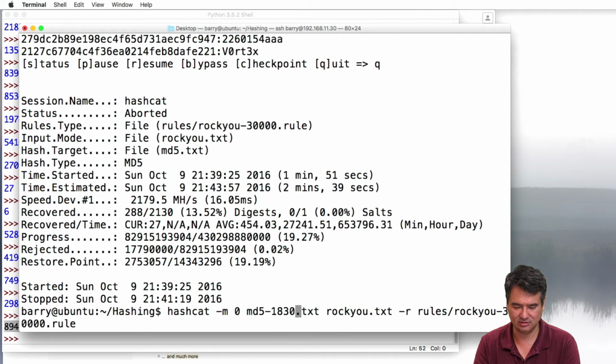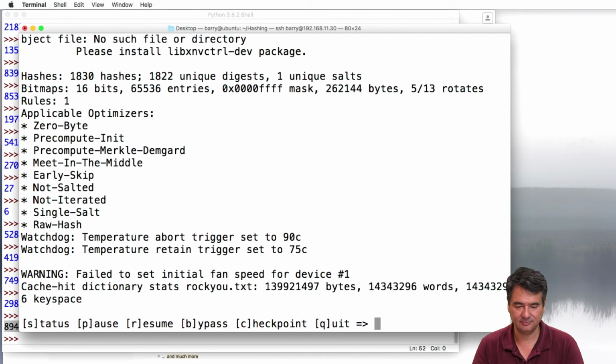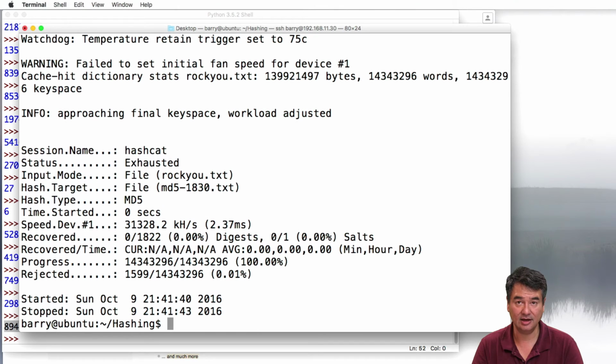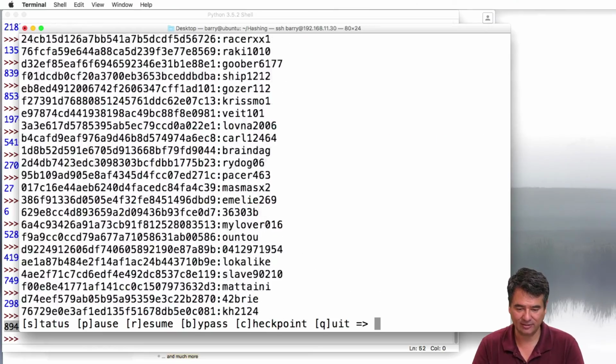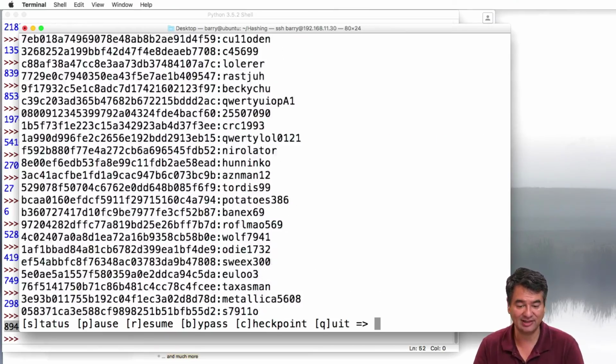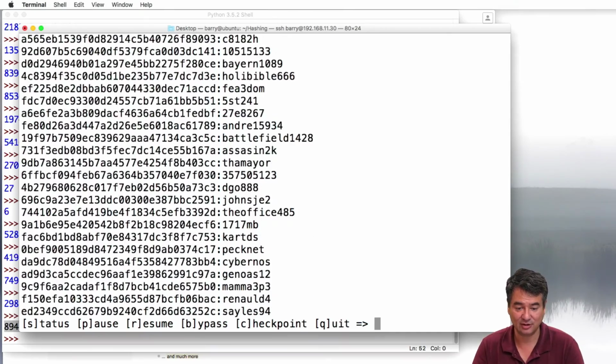What was this one here? Oh, let's try it without the rules. See how many you can do just right off the bat. None. Okay, there were no hashes in that entire file that matched any of the passwords in the Rocky file. But let's try it with the rules. Oh, wow, that's fast.